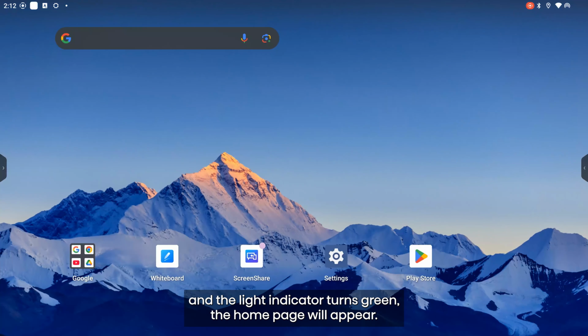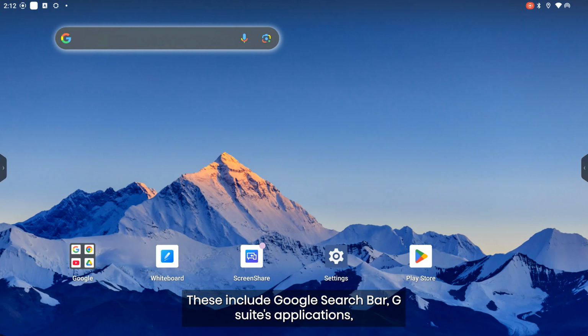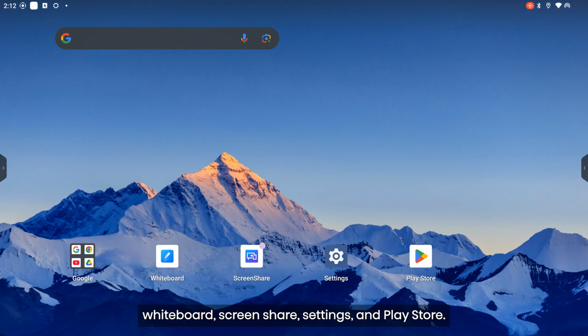Homepage. Once the display is powered on and the light indicator turns green, the home page will appear. The home page provides access to various app shortcuts for seamless integration and productivity. These include Google Search Bar, G Suite applications, Whiteboard, Screen Share, Settings, and Play Store.